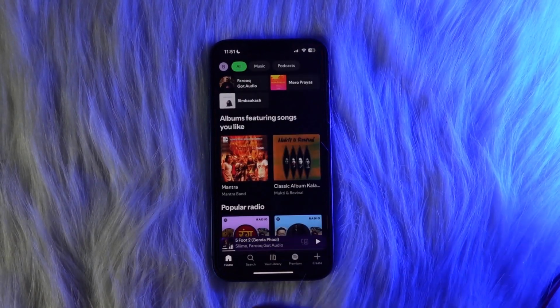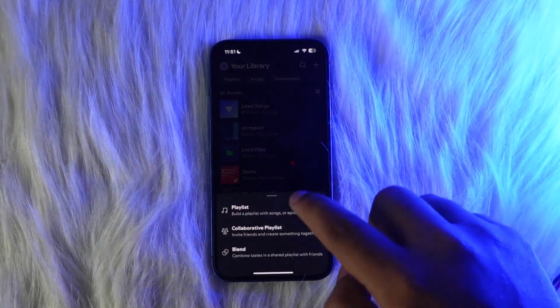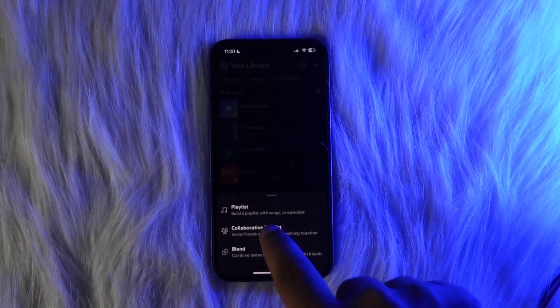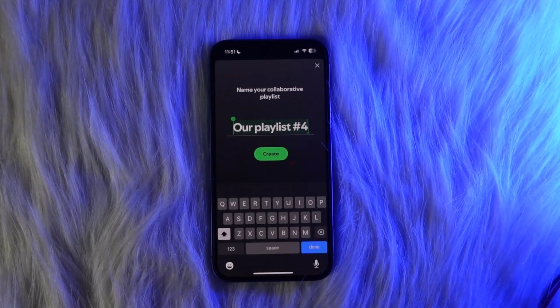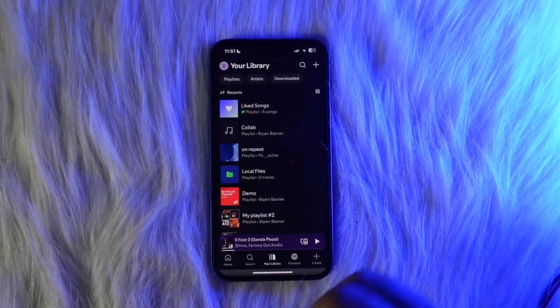Proceed to open up Spotify and head over to your library. Here you can tap on the plus icon at the top right and you can see the playlist option and you can see the collaborative playlist option. So you want to tap on the collaborative playlist option here and now you can rename the playlist. So I'll rename it to collab and tap on create.